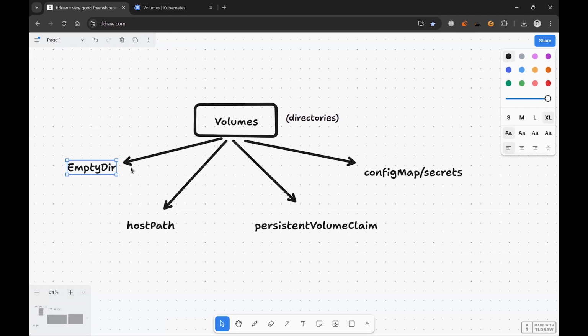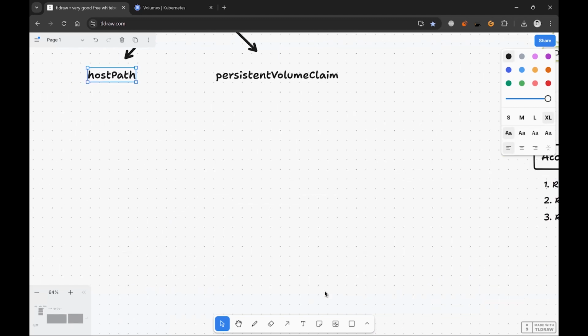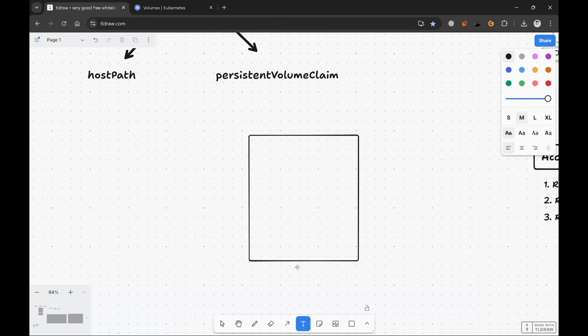Then there is hostPath. HostPath basically mounts a file or a directory from the node that you are using, or the VM that you are using, into the pod. So if I have to draw it, it would be like, if this is my node, or it is basically a VM, or whatever you call it, node or your personal computer, and we have a pod running in it.